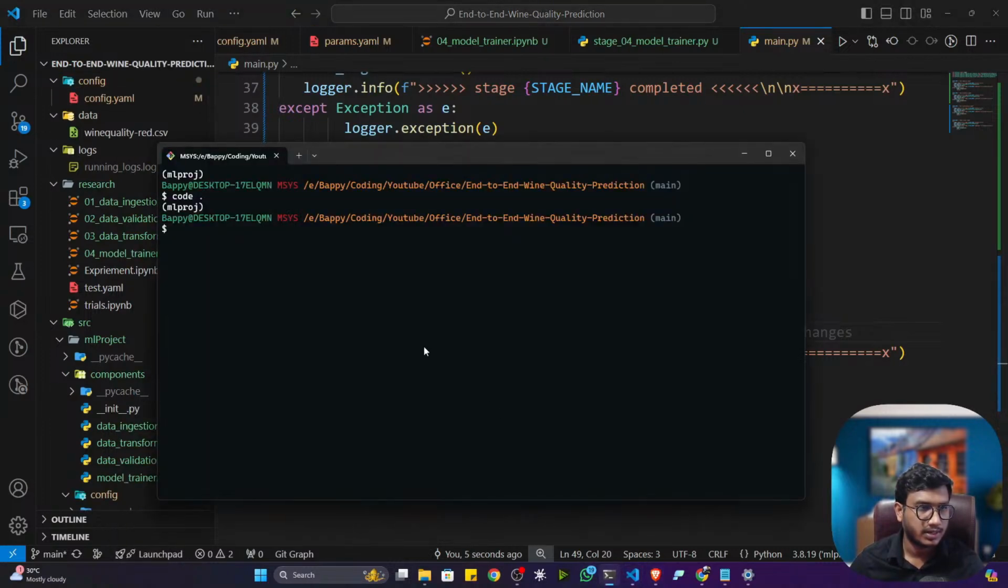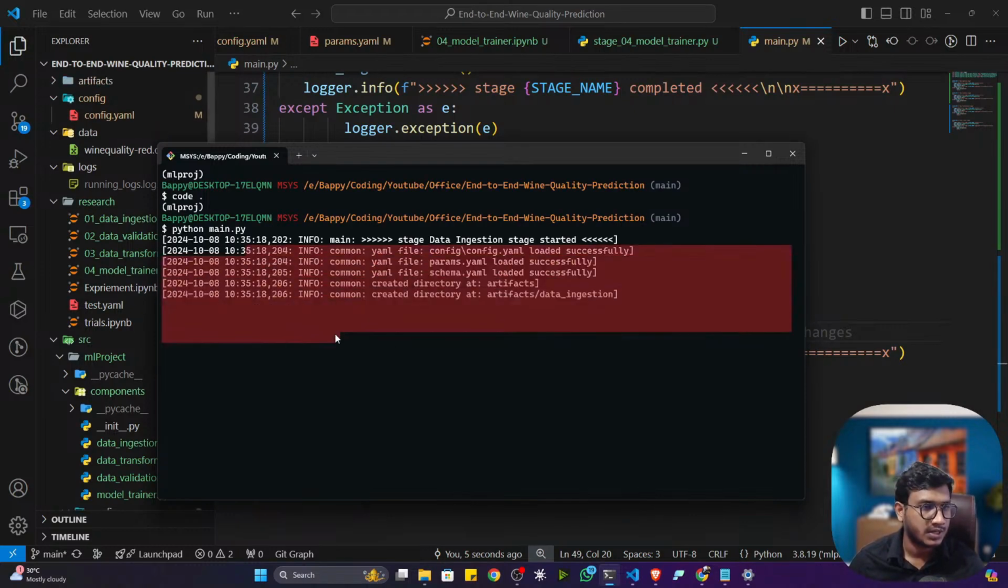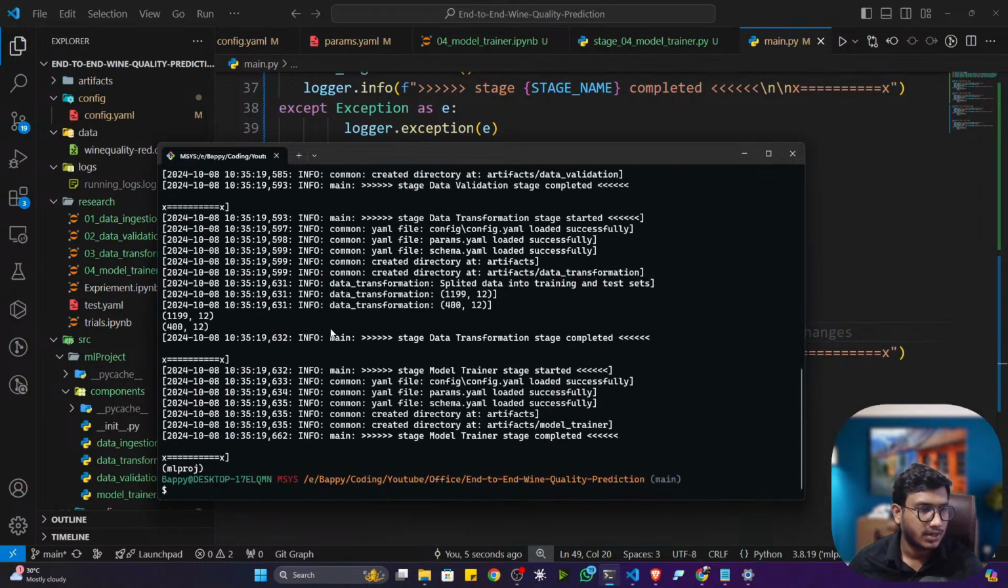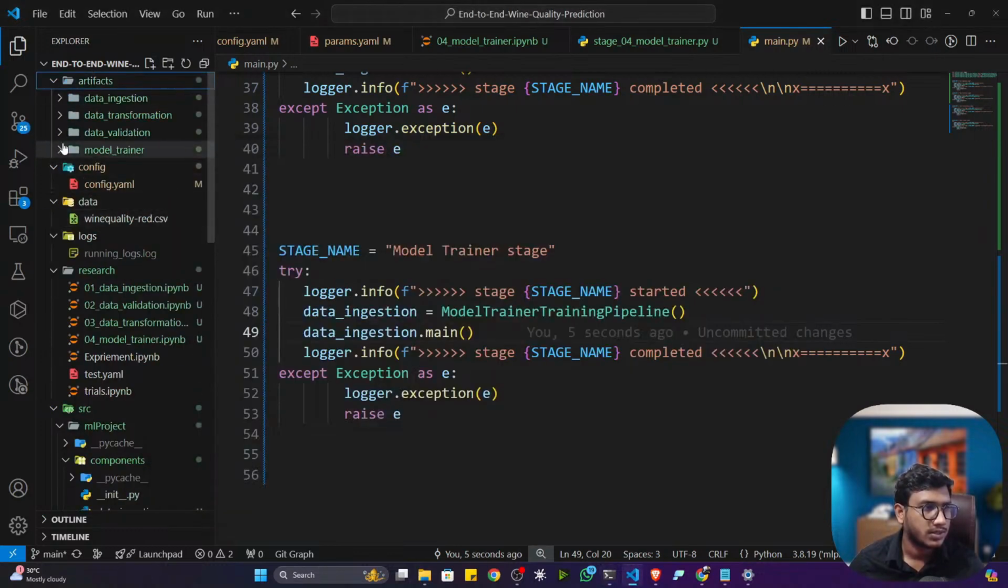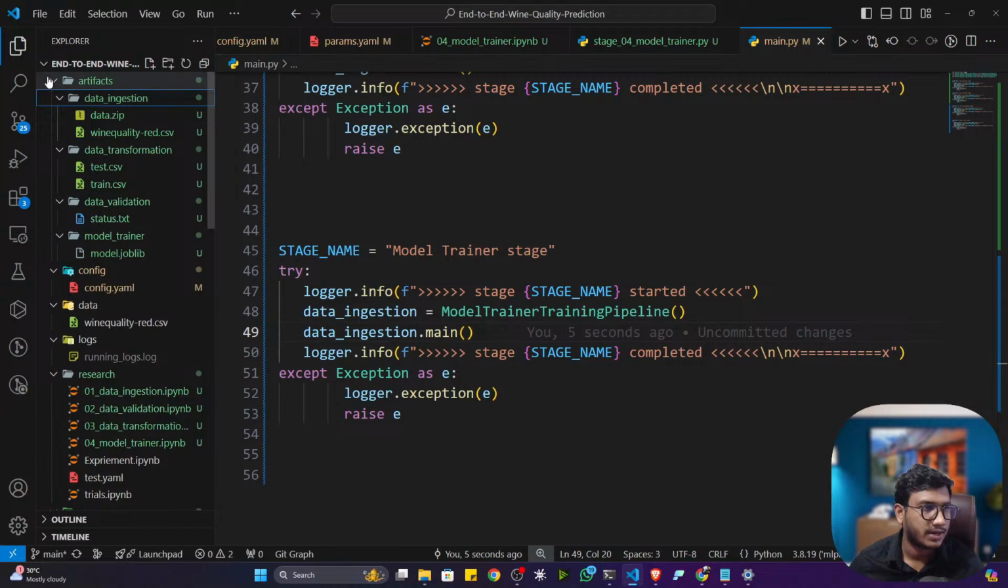Now let me open up my terminal and run python main.py. See, data ingestion, validation, transformation, and model trainer completed. Now if I show you, all the stages ran successfully. There is no error.